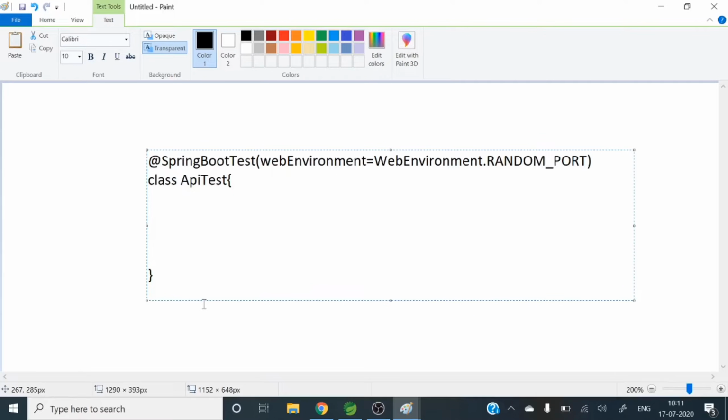So then you can write your test cases, integration test cases, right? So let's begin a program and we'll see how we can write that integration test. First, for this one we need to develop some sample API. I have already developed the sample API. Let's see.